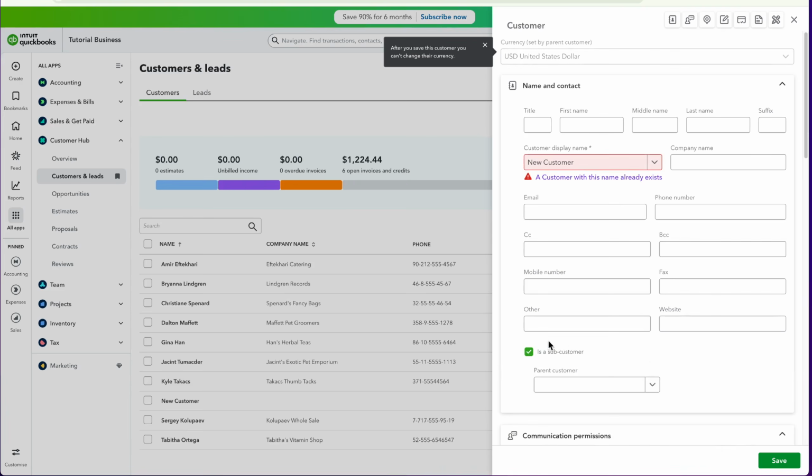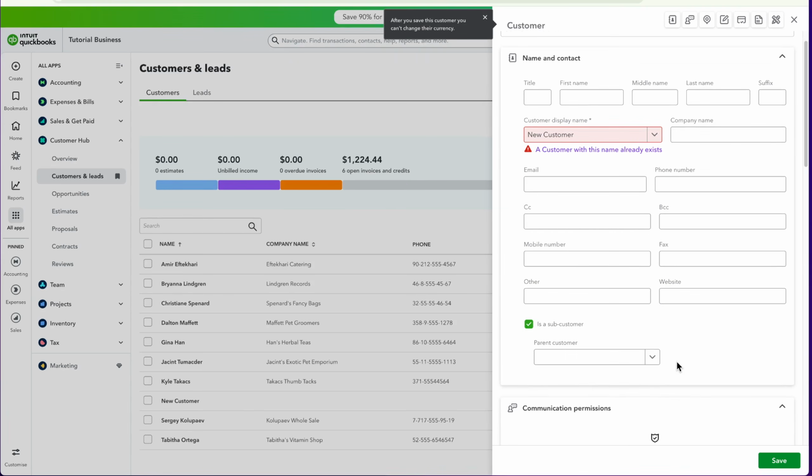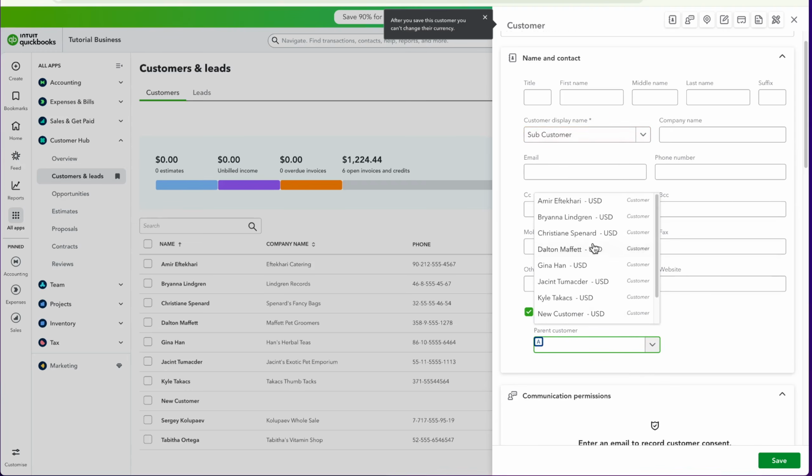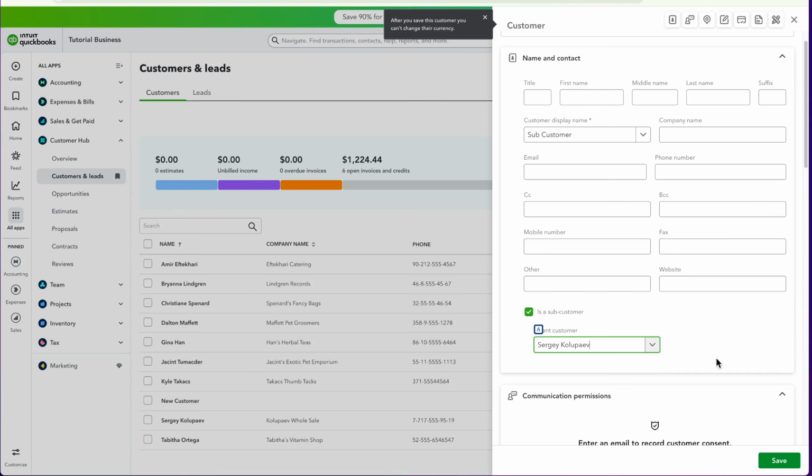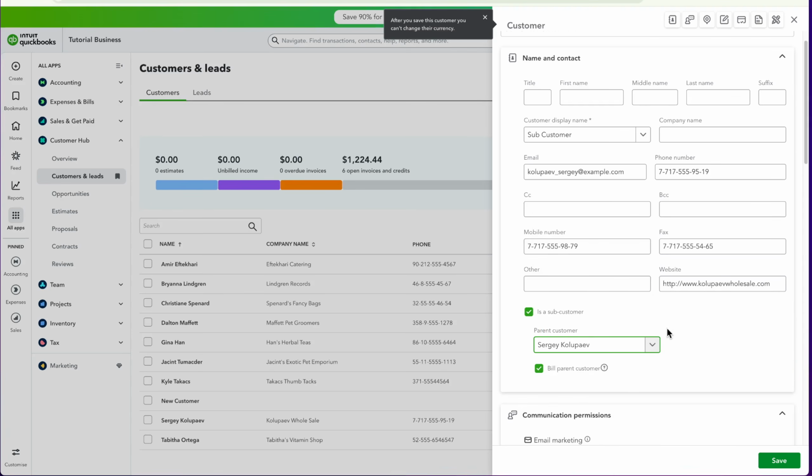Once you've done that, a drop-down menu will appear, allowing you to select the parent customer that this sub-customer is associated with. Choose the correct parent customer from the list. Before finalizing, take a moment to double-check all the information you've entered to ensure everything is accurate. Once you're satisfied, click Save, and your sub-customer will be added to the system and linked to their parent customer.